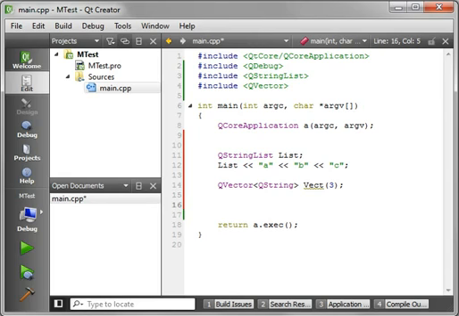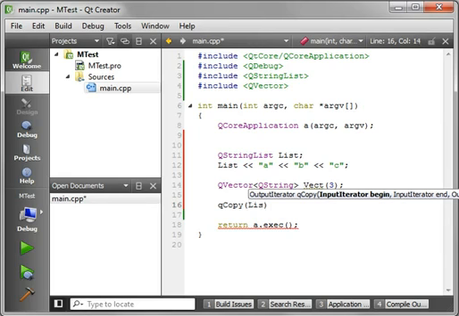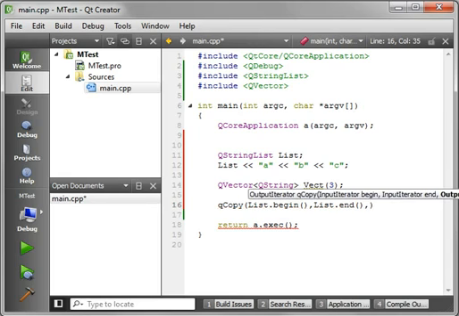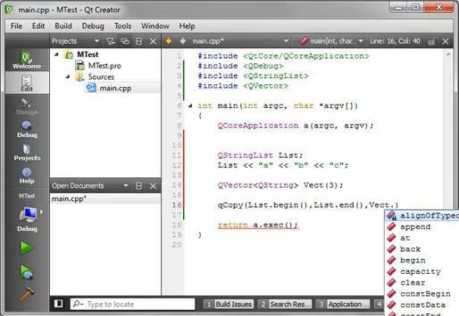Now, we can actually copy into there. We do that by calling qCopy, and we need to give it a start position, an end position, and another start position. The first argument is where you're starting from, so we'll say list.begin. The second argument is where you want to end, so we'll say list.end. And the final argument is the output starting position. Where do you want to start? Well, we're copying this to the QVector, so let's say vect.begin.